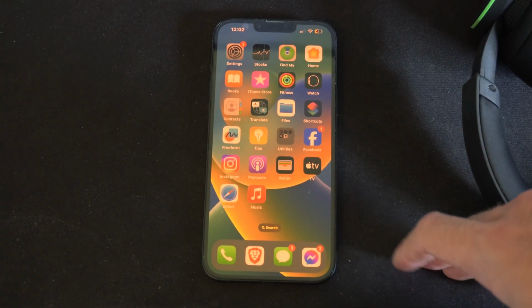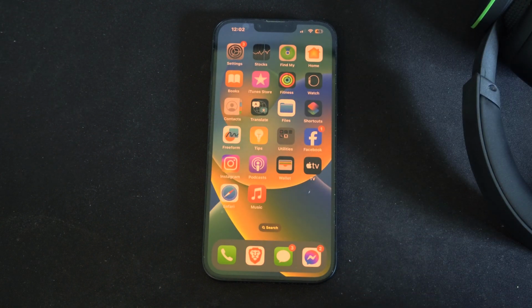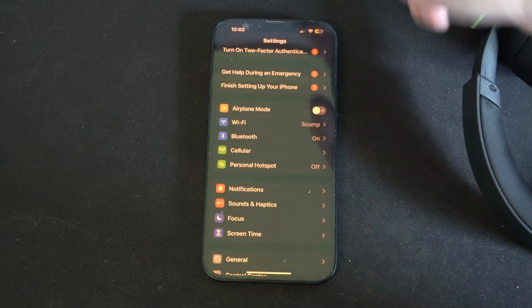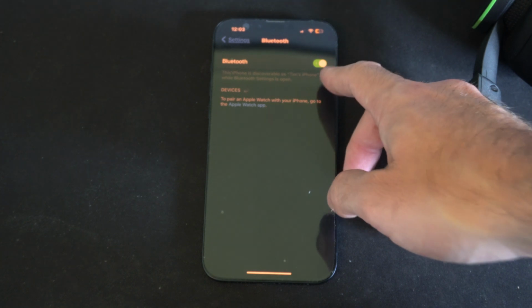Today in this video, I'm going to show you how to connect your wireless headset over to your Apple iPhone. And this is easy to do. Just locate settings somewhere. So here it is. And then scroll on down to Bluetooth. Select this and make sure it's turned on.